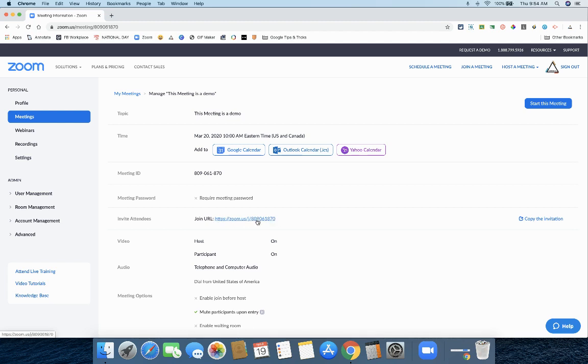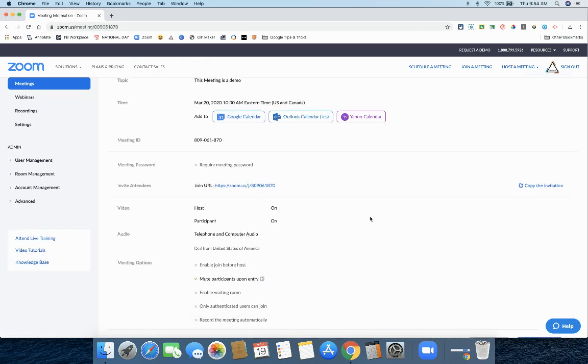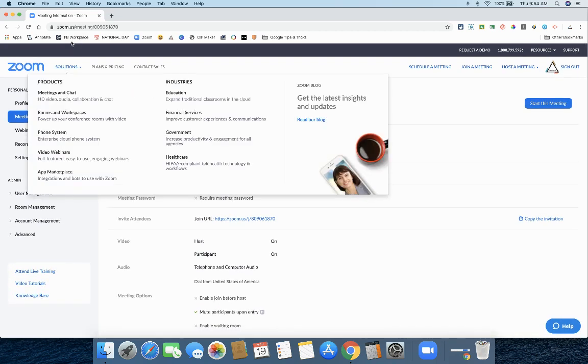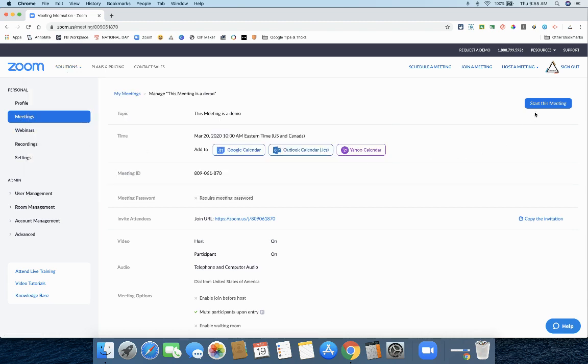If I'm sending it to students, I may send it via email if they are middle school and high school, or put it in Classroom. If I'm sending it to teachers, I could put this link in an email to my staff, or I could put it on a Google Calendar. So once you are ready to actually start the meeting, it's the meeting time. You're going to come back to zoom.us. You're going to log in and come to your meeting screen, and you're going to click Start This Meeting.